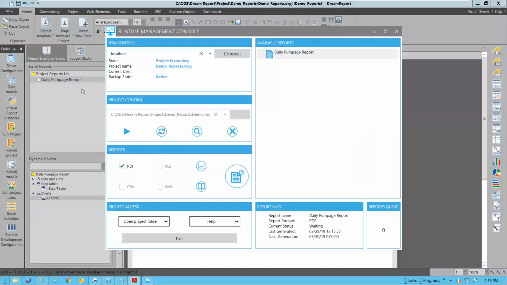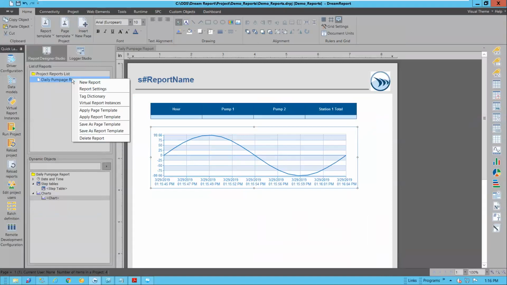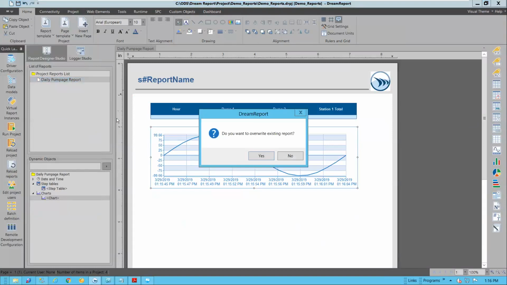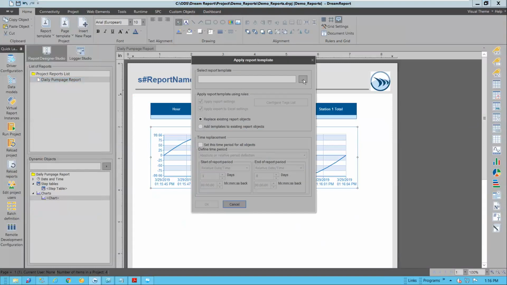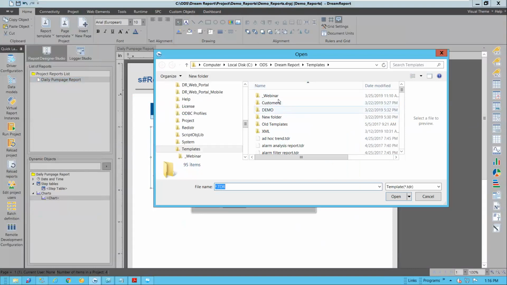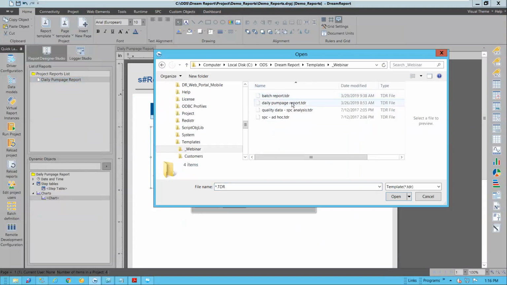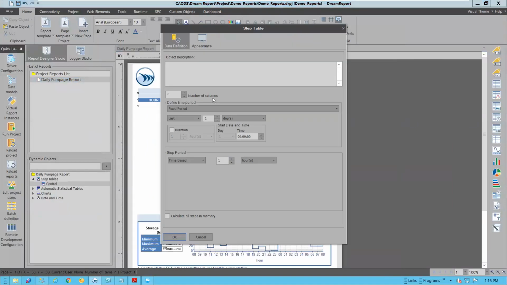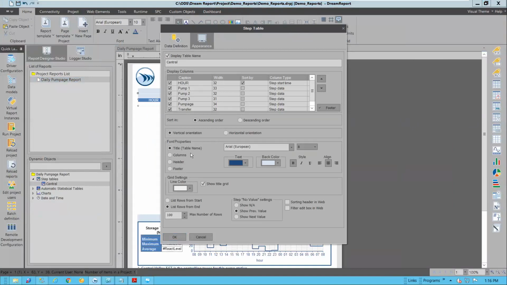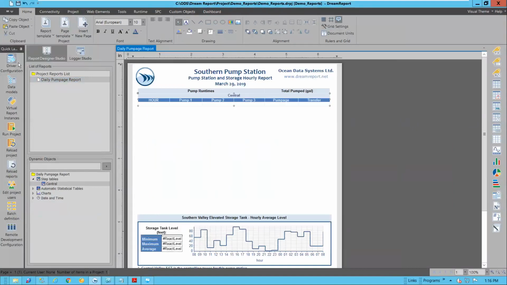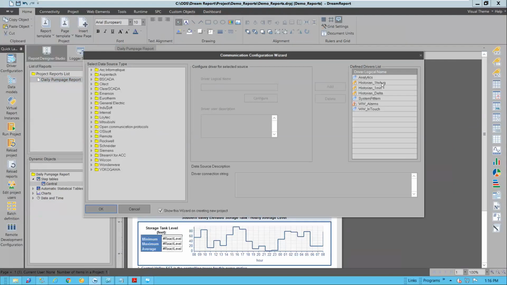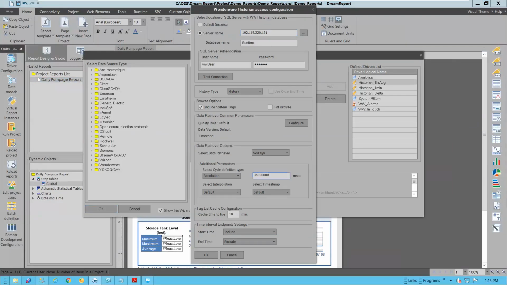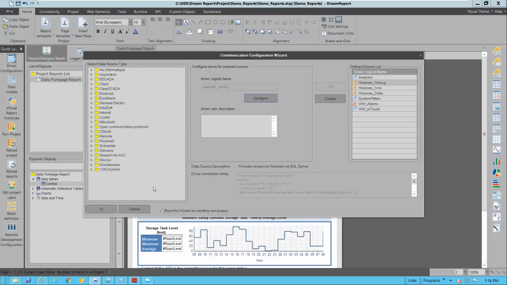Now, instead of showing the whole report, I've completed the report already. So I'm going to apply, and I saved it as a template. This is a great way you can build reports, save them as templates, and apply them to different applications, different projects. And so I'm going to get my daily pumpage report. And here it is with the exact same stuff. There's my step table with my hour and my pumps, and obviously just formatted a little nicer. I think I made a mistake on my average, so this should have been 3,600, 1, 2, 3. Okay. All right, so that's our completed report.